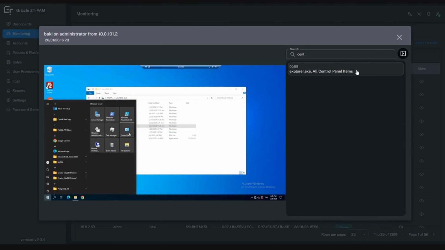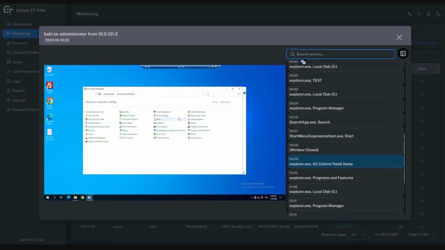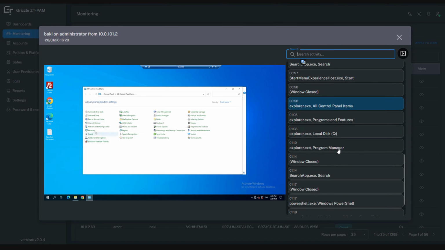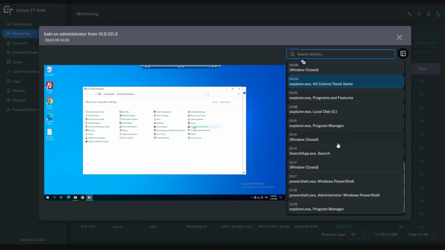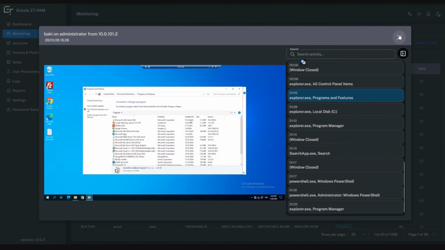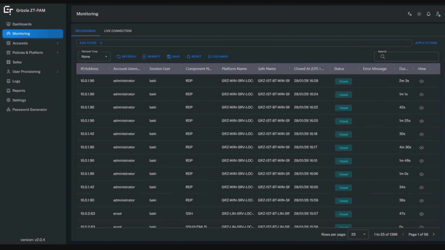If you want to review a specific action, for example, checking whether the whoami command was executed, simply clicking on the relevant activity takes you instantly to the exact second in the video where that action occurred.